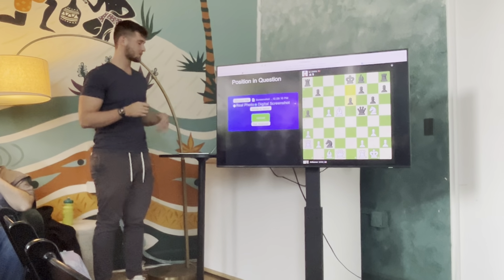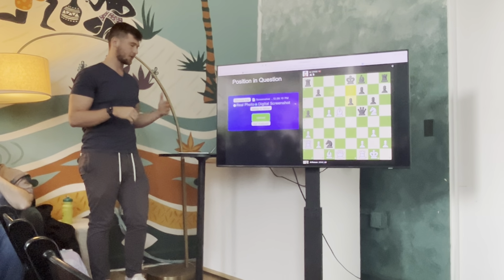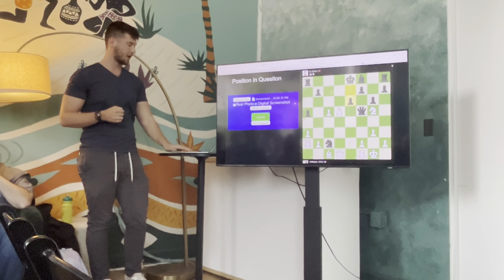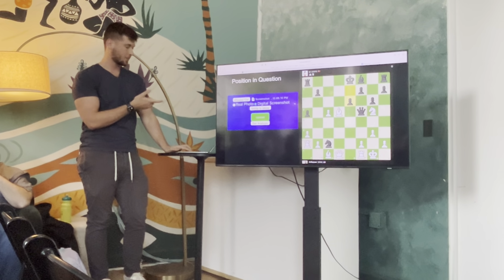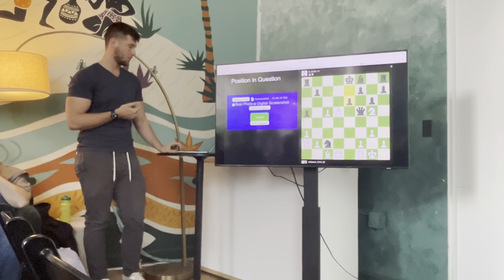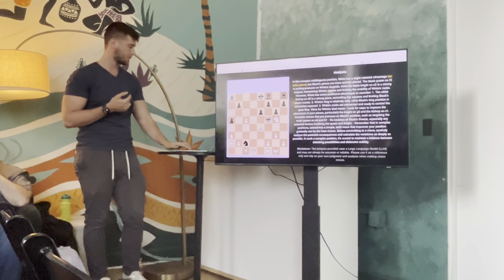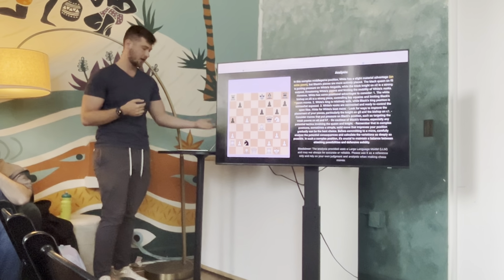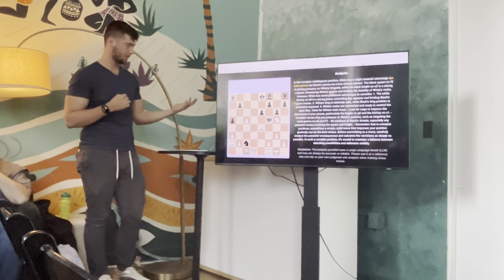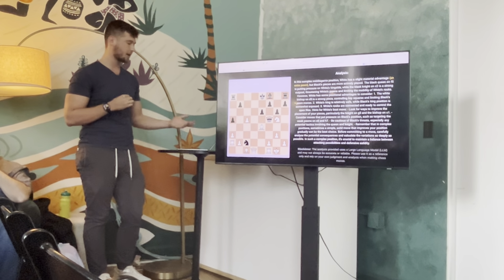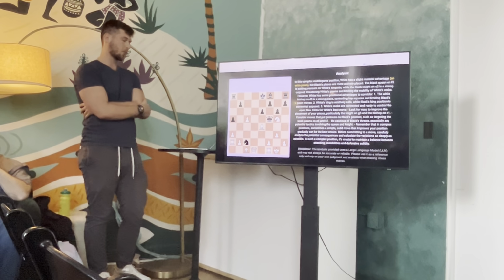So this is how it works. I'm still working on the UI, but the core backend works. Basically you take a screenshot of a position, you set it white to move or black to move, and then it sends you back an image of the best move to make, as well as an analysis from Claude Opus of the move.